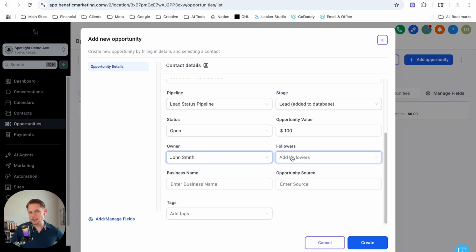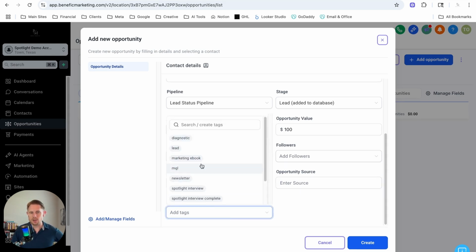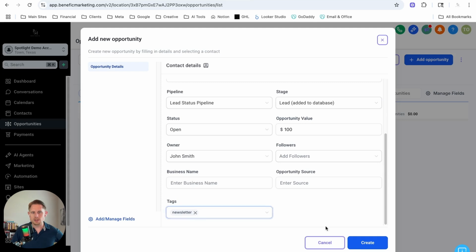You can set followers if you have additional team members that want to be following this one. You can add the business name for the person if you're in a B2B type of business, and opportunity source. Where did this opportunity come from overall? If you have tags set up, you can set up different things like, oh, I know that they are enrolled in the newsletter. Let's make sure that we tag that here. Simply hit create.